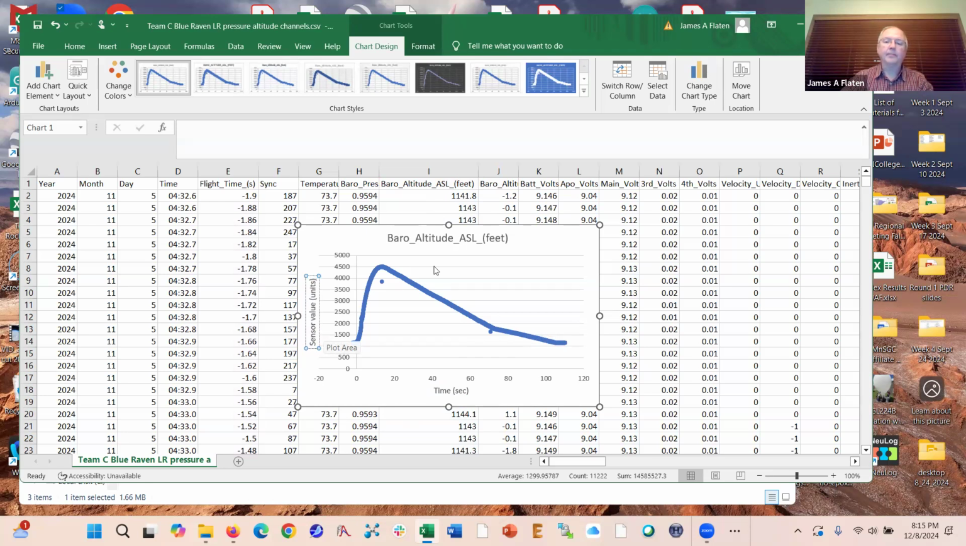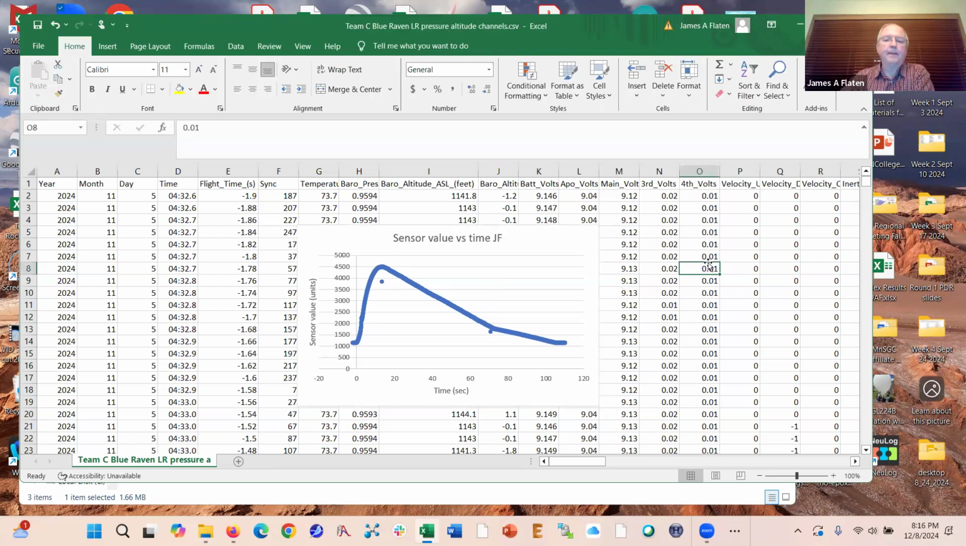Should have some units. And the reason is I'm going to use the same graph to show a bunch of different sensors. So let me make the title sensor value versus time and put my initials as evidence that I was the one who made this plot.